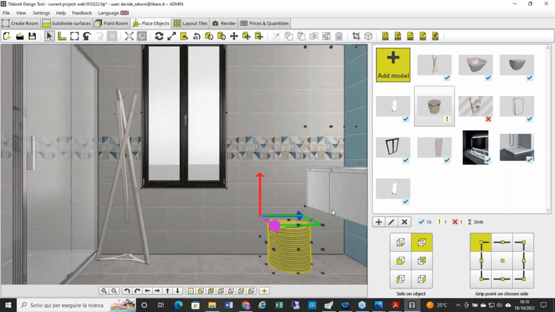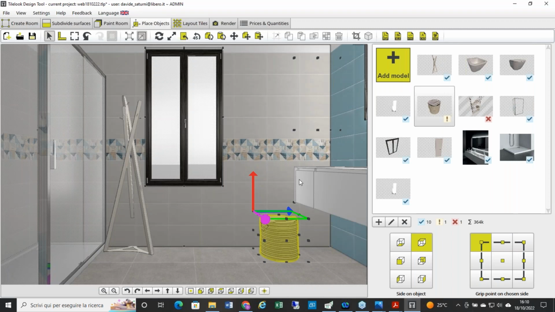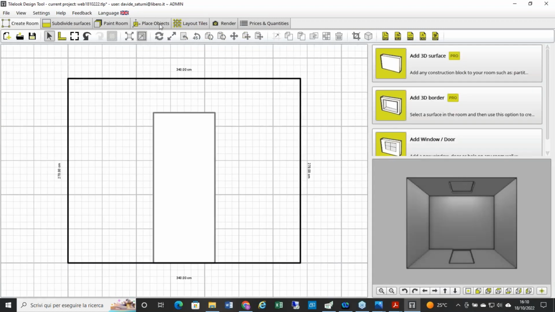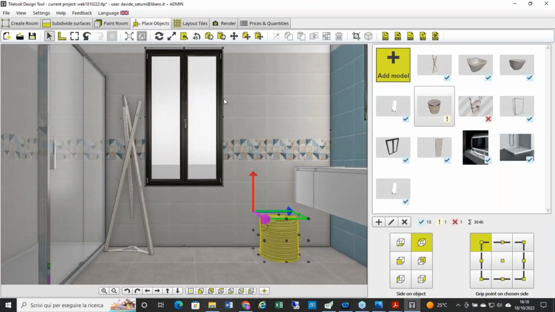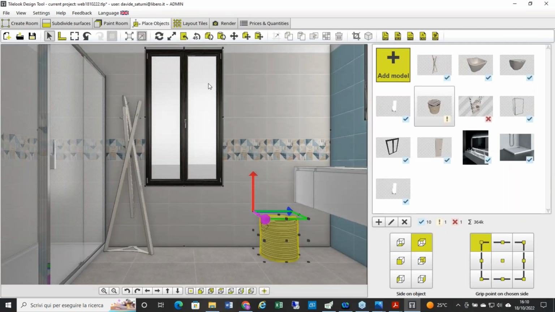We now have included some accessories, some lamps. Our project is complete. Now we can easily proceed with the rendering. You see, just in a few minutes, we have completed a project in a 2D version. We have placed our tiles, and then we have added our objects. The project is complete. We can start producing our rendering.